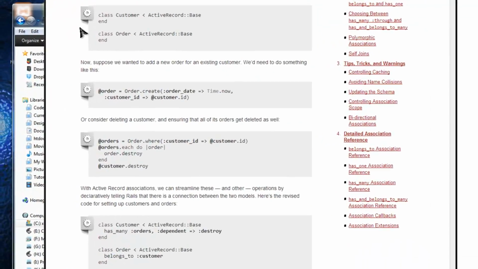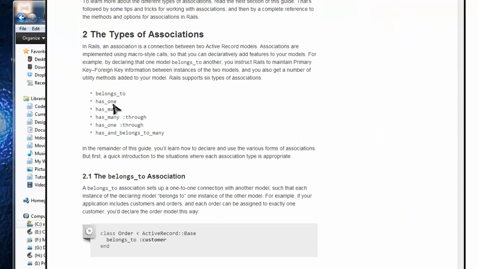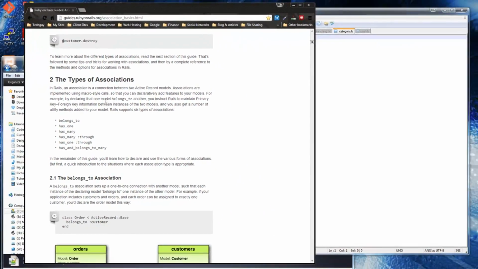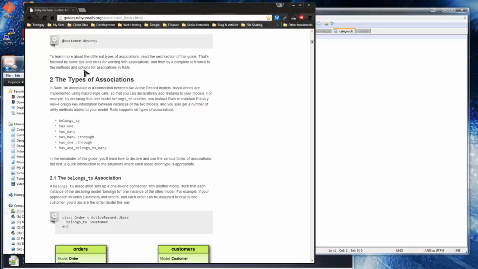But there are many kinds of associations in Rails, and these are what they are right here. We have belongs_to, has_one, has_many, has_many through, has_one through, and has_and_belongs_to_many. The two that we're going to focus on are belongs_to and has_one, I believe. One second. No, has_many. So belongs_to and has_many.